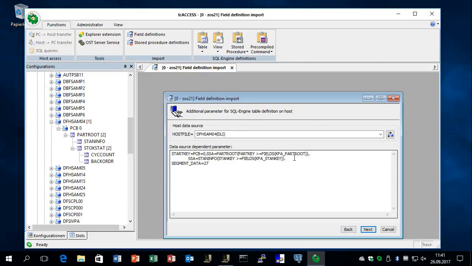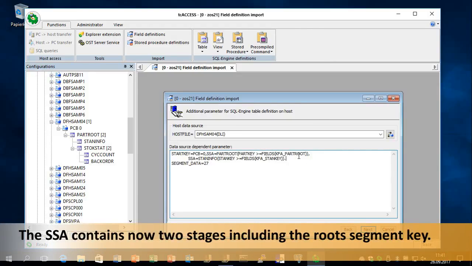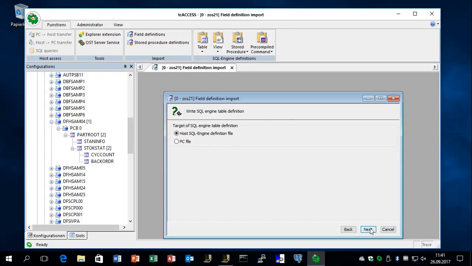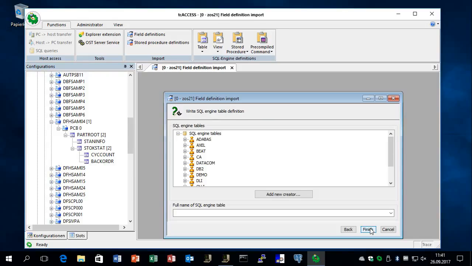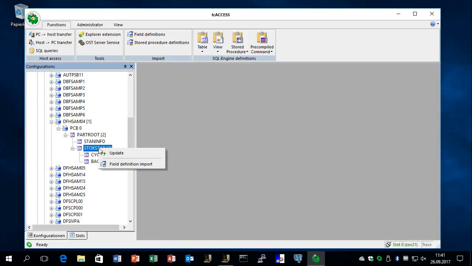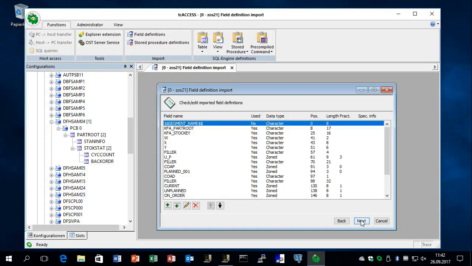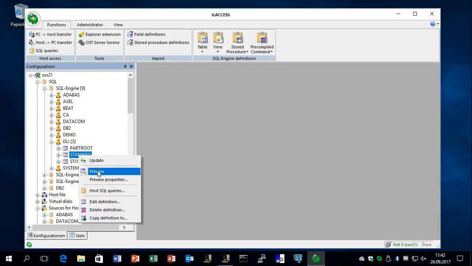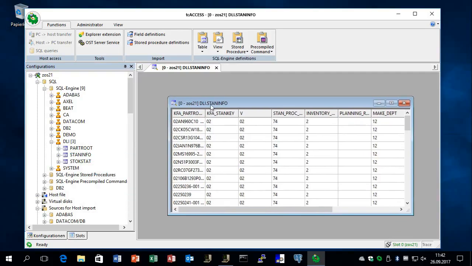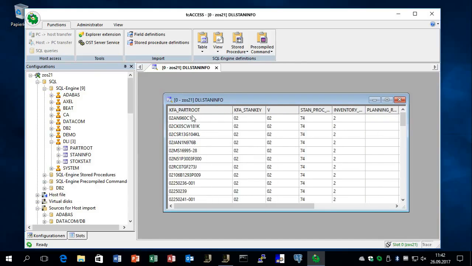The SSA now has two stages. This affects the creation of keys in a subsequent table and gains importance if a where clause is used for the query. We speed up the definition of the third segment. Here the query to two segments occurs. We see the same keys in the key feedback area of the root segment.